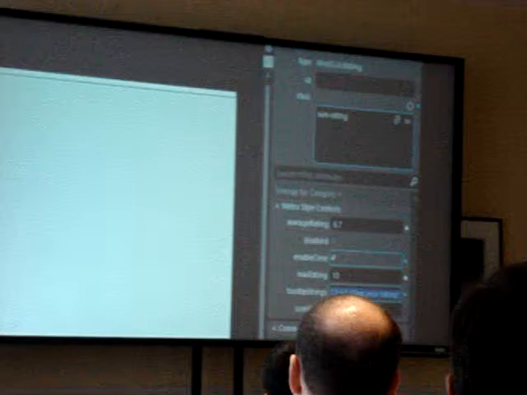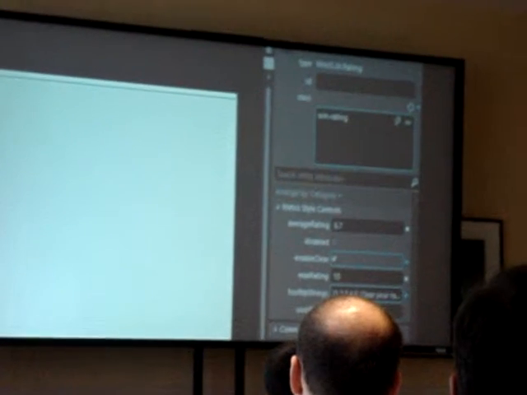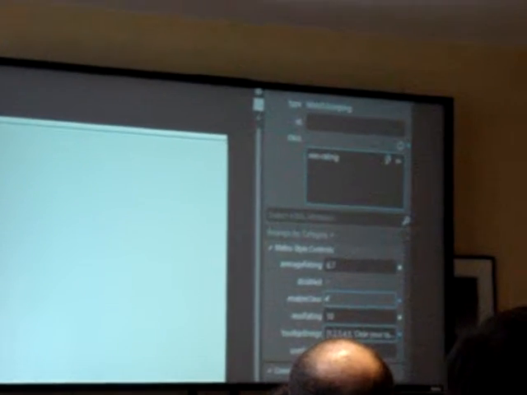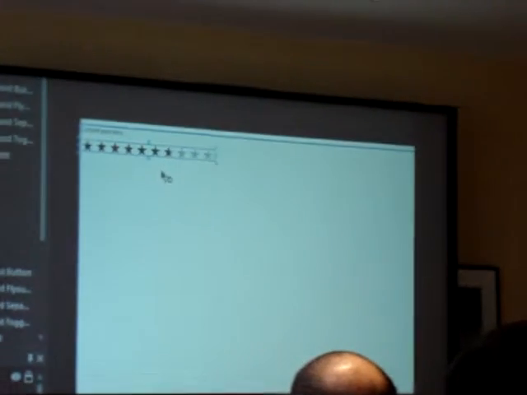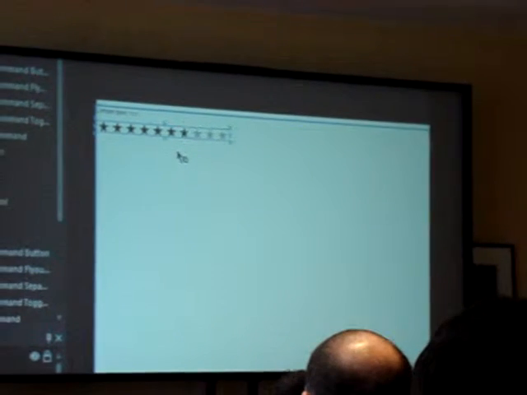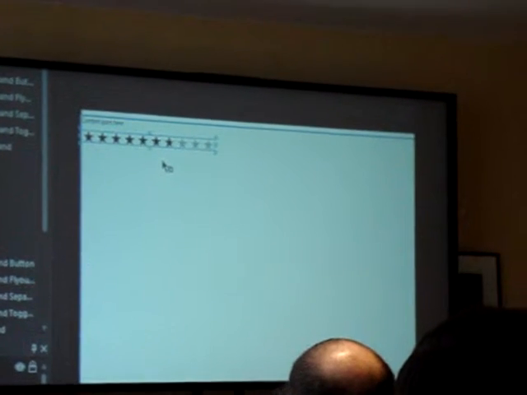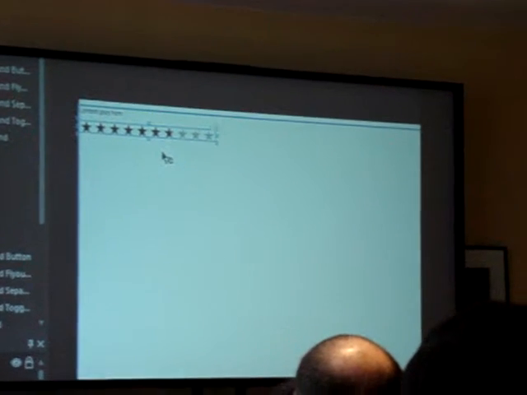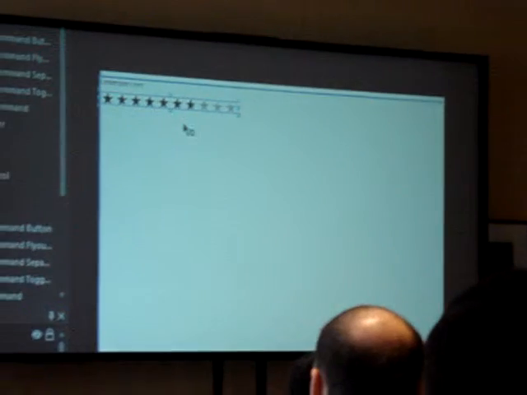I could tell it to be disabled. I can change the tooltips for it as well. I could give some defaults here, but let me just show you what happens. Over here now, excuse the dithering of the content up there, but you can now see we've got 10 stars. 6.7 of them are actually black, which indicates that's the average.